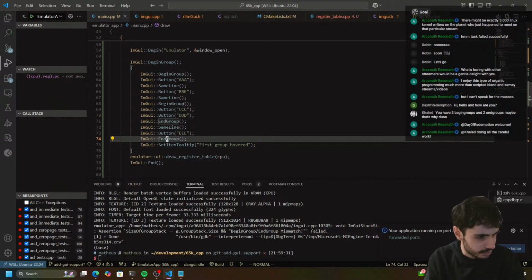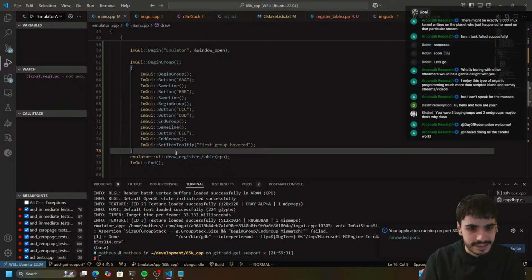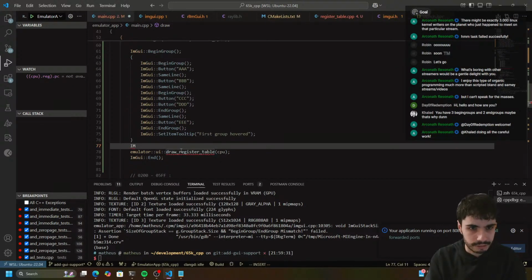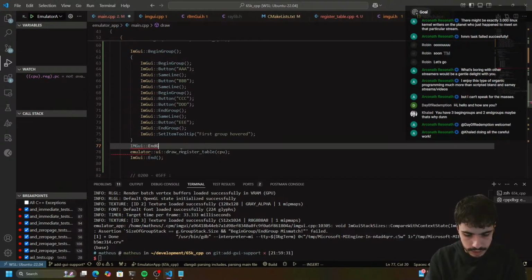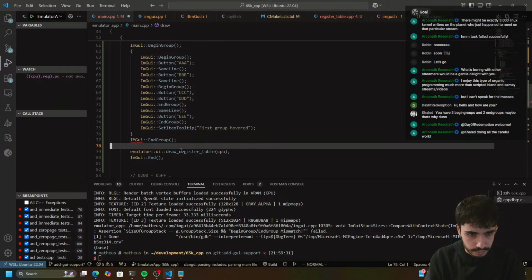You have 3 begin groups and 2 end groups. Maybe that's why. Yeah, that is definitely why. I'm just trying to figure out where it should be. So I guess this other one would be here, right? ImGui end group. Ooh.